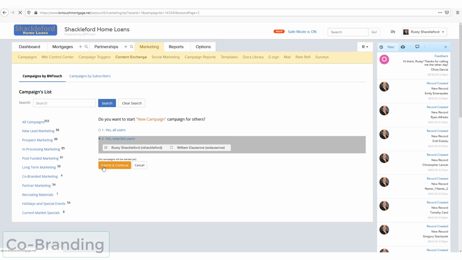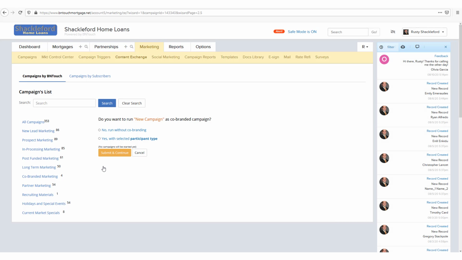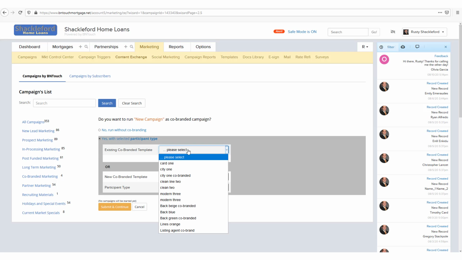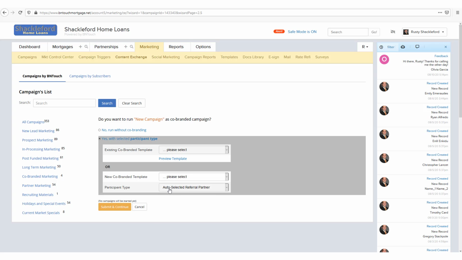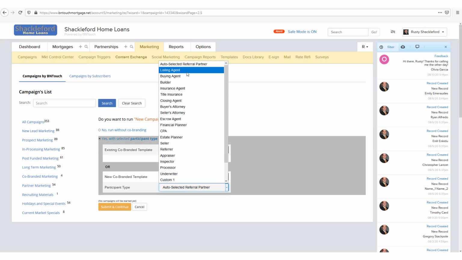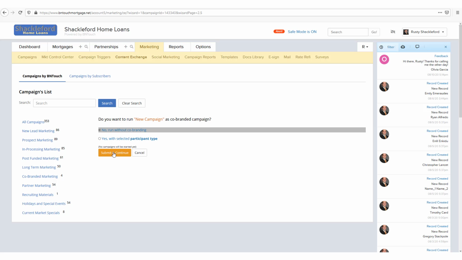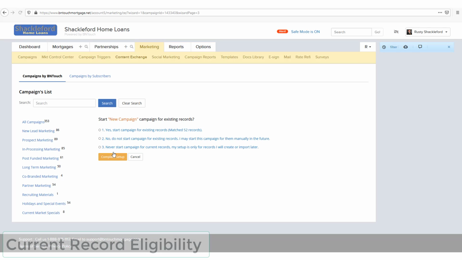Next, you will be asked if you are creating a co-branded campaign. If you want both your own branding and that of your participating partners to be added to the marketing material for this campaign, click Yes with selected participant type. You will be able to choose from either an existing template for your account or a new one, and you can choose the partner types that you would like included in the co-branding using the Participant Type menu. If this campaign only needs your own branding, simply choose No Run Without Co-branding. When ready, click Submit and Continue.